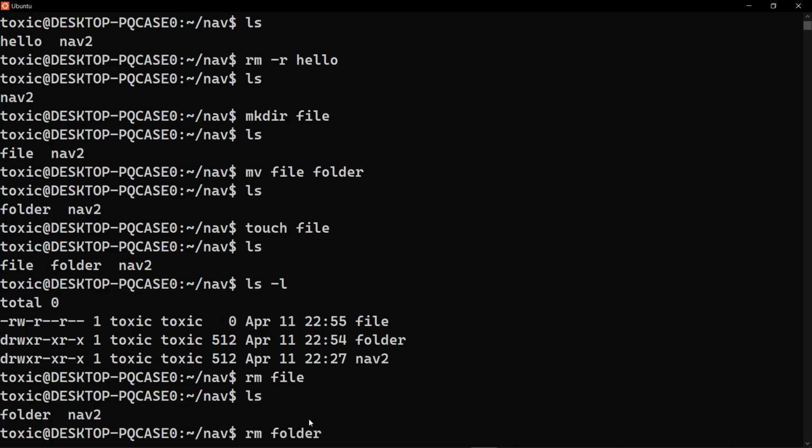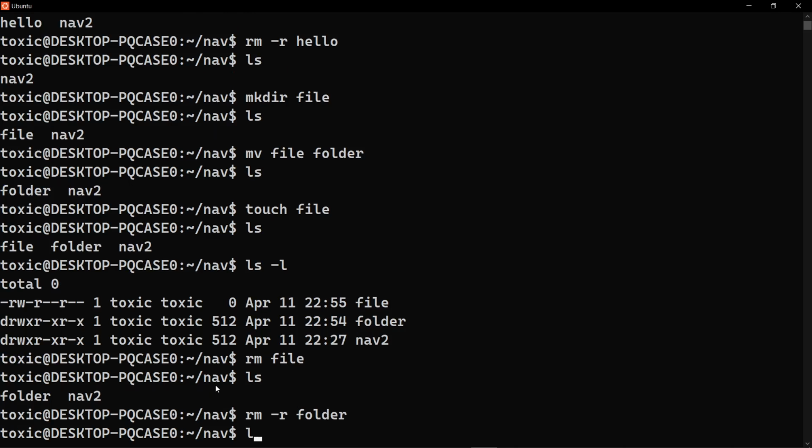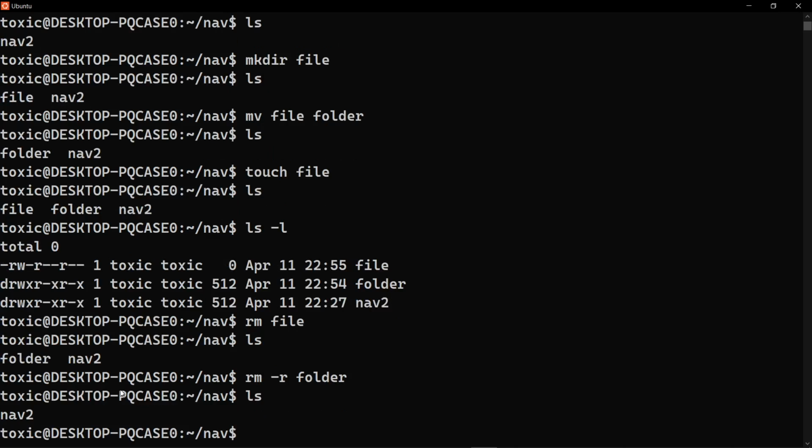Do you think that would work? No, it won't. Why? Because it is a folder. It needs to be removed recursively. That's why we use -r for it. Let's try it. It works. That's how we remove files, just by writing rm before them, and that's how we remove folders or directories using -r, which is recursive. And that was it for the three main concepts: rm, mkdir, and touch.